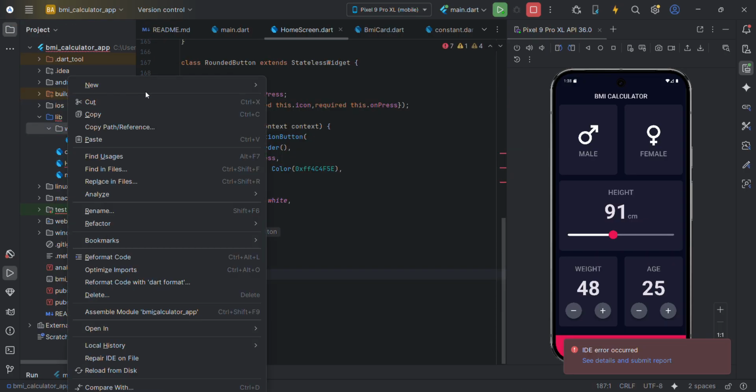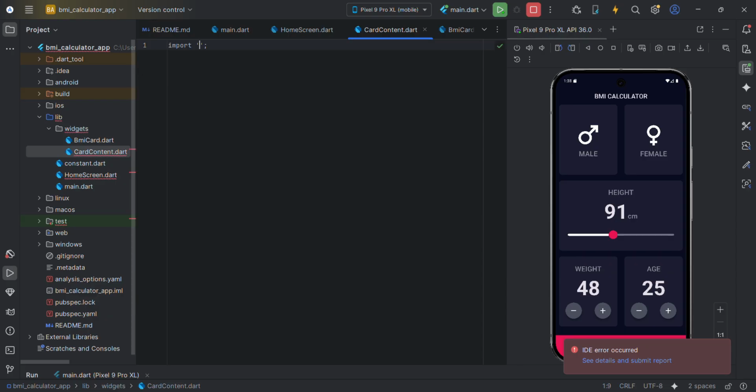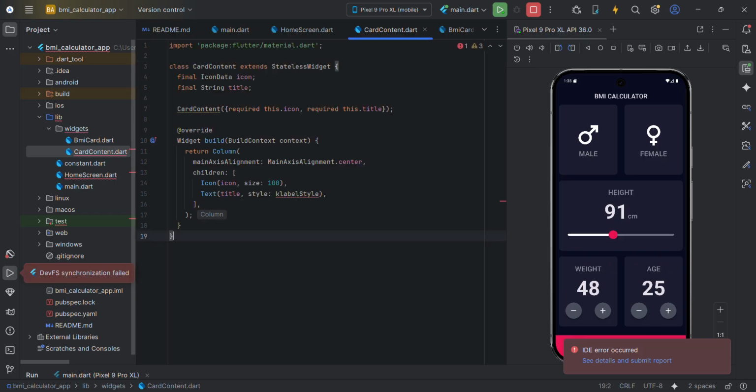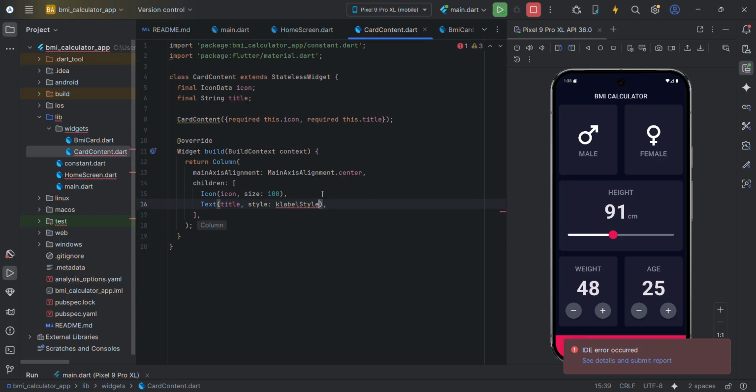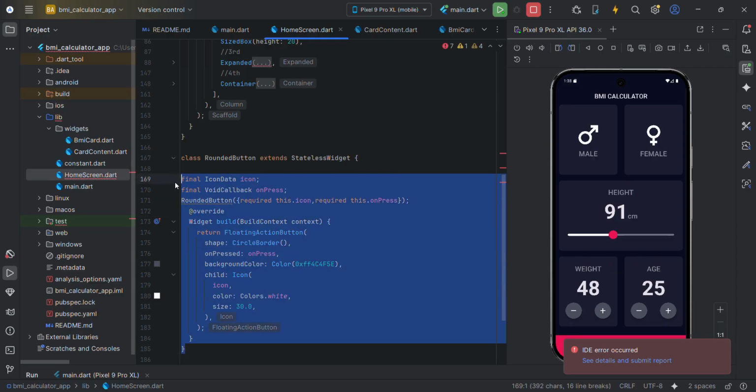I'll create a new widget, a new file inside the widget called card content, and we'll import it with the material. Then I'll paste this and make sure to import the respective constants file for this particular widget. Go back to home. It is throwing an error because these files are missing.